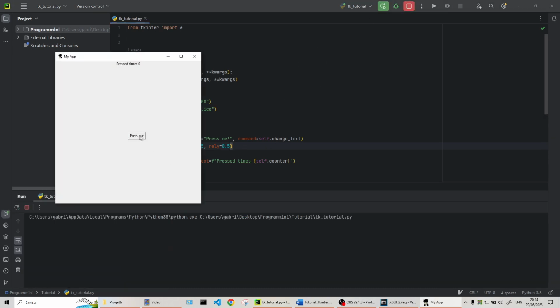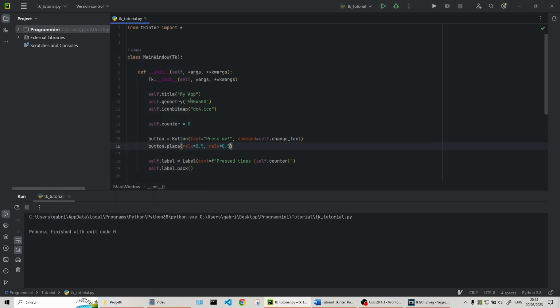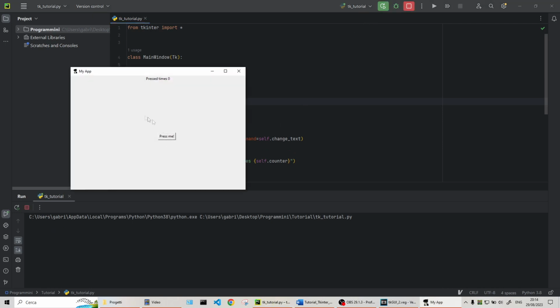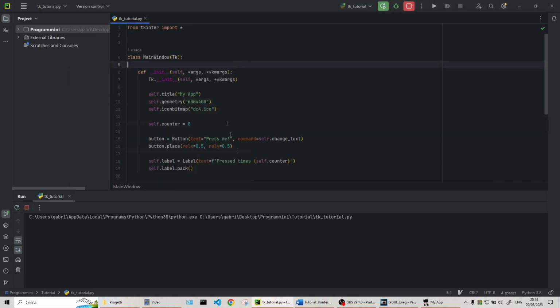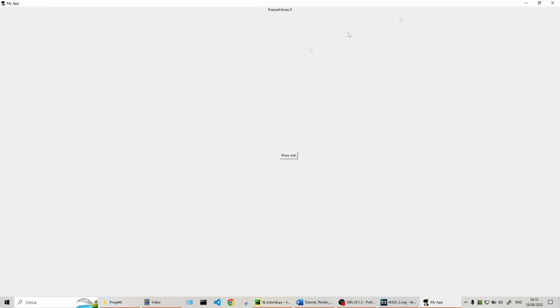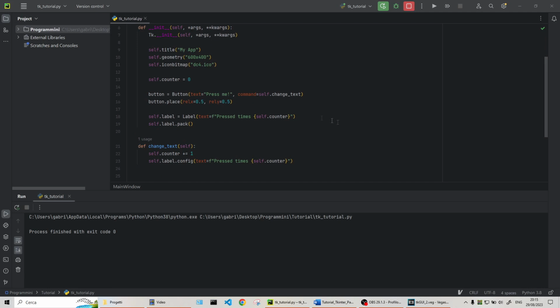So as you can see here, we have this top left corner at the center of the window, and if we change the geometry, the button will keep its position at the center. So if I set, for example, 600 and here 400, the button is always in the center, and this is very useful in some cases. Okay, now we are ready to edit the button more in depth.